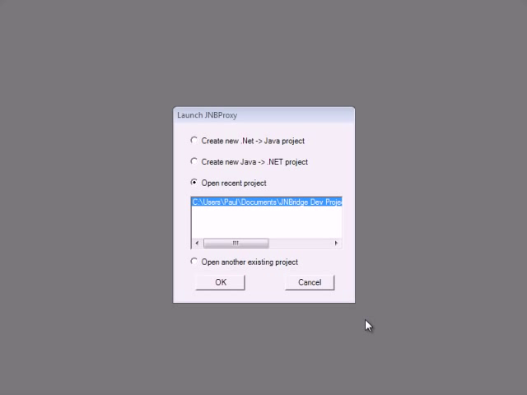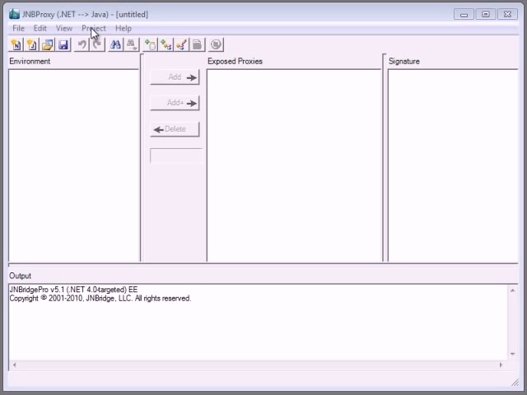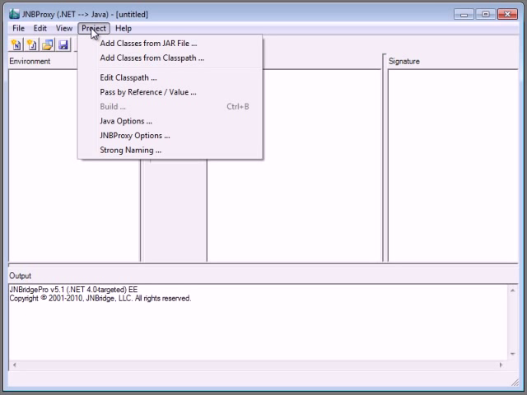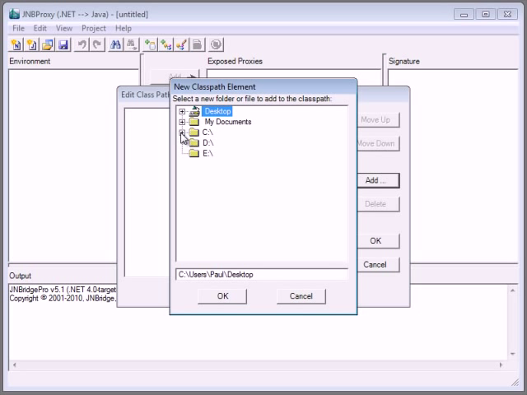Next, we need to begin setting up our environment. Because our requirement is to access a Java API from .NET, we will select Create New .NET to Java Project. The next step is to define our project environment's class path, to point to the collection of jar and class files that make up the Java-side API we wish to access from .NET. We do this through the Project Edit Class Path option. In this case, we're going to add some class path information.